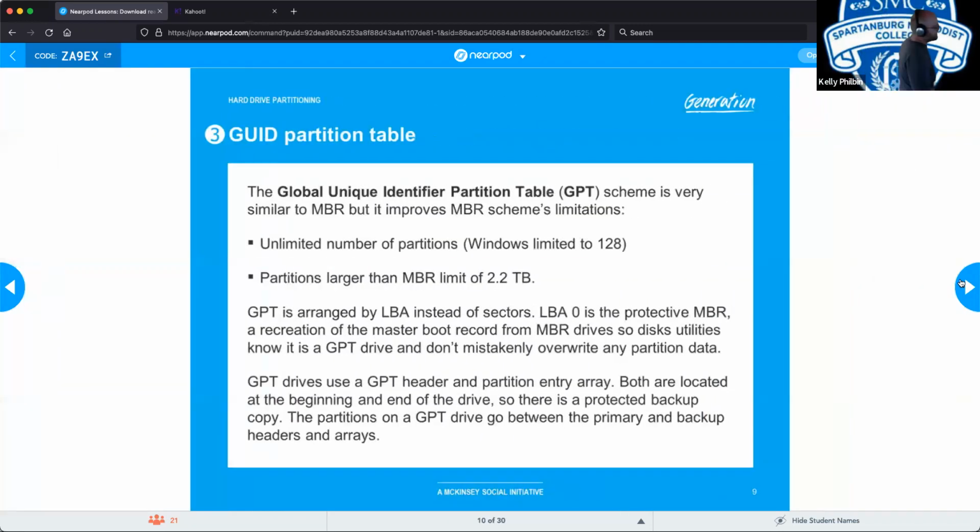All right, now we get into the GUID partition table, which is the globally unique identifier partition table. It is similar to the MBR, but with some notable improvements. It now allows an unlimited number of partitions, theoretically, although Windows limits you to about 128. Unlike MBR, where you would have a maximum partition size of about 2.2 terabytes, we can now exceed that with the GPT.